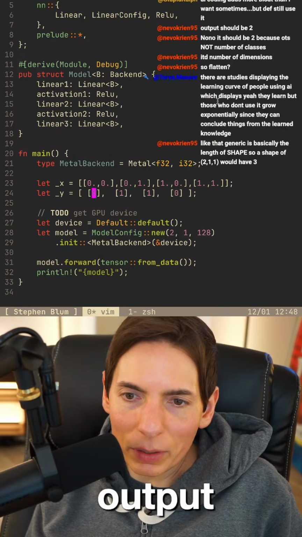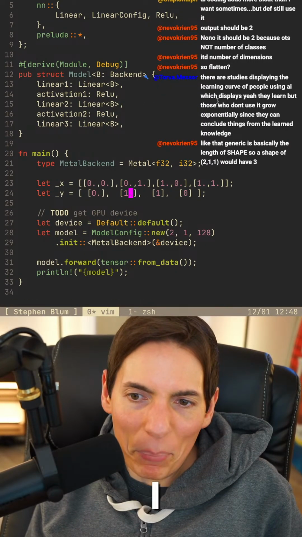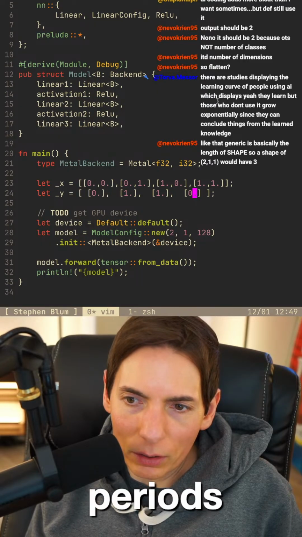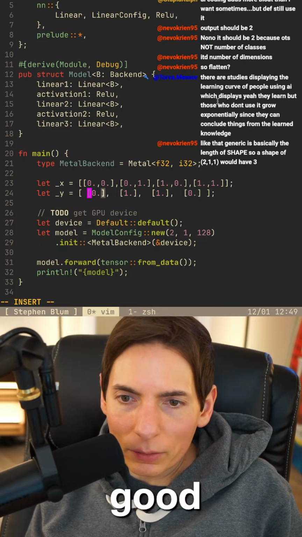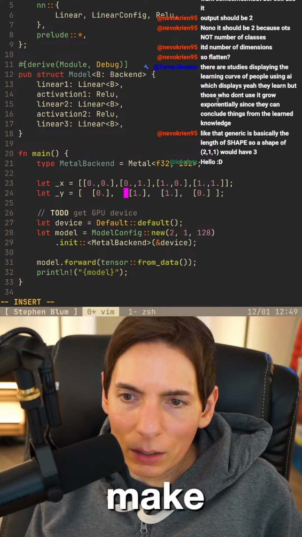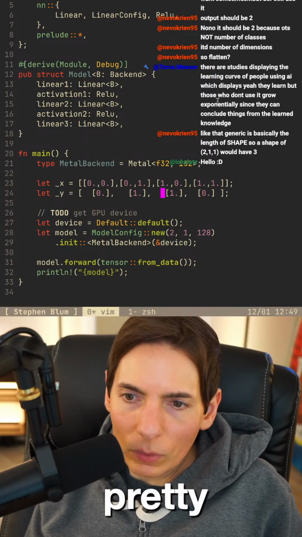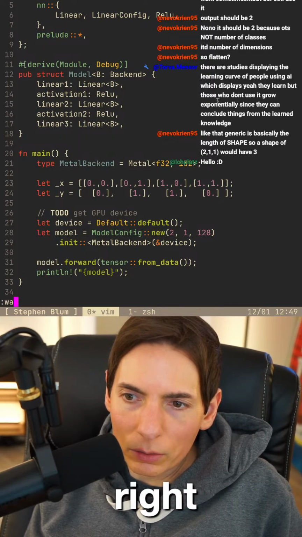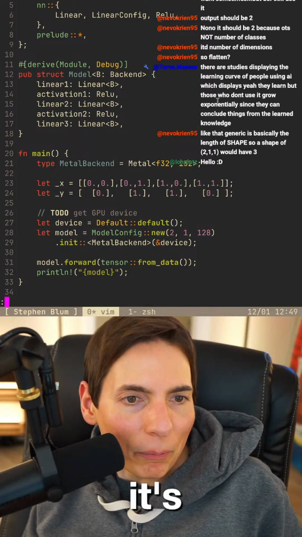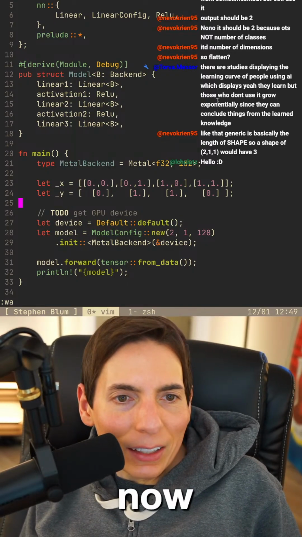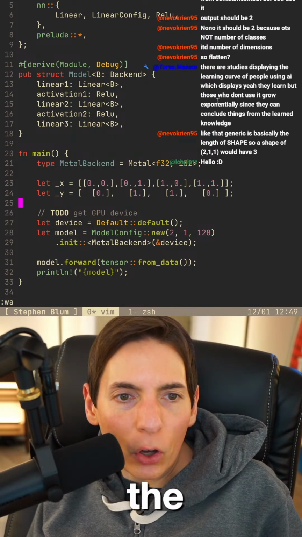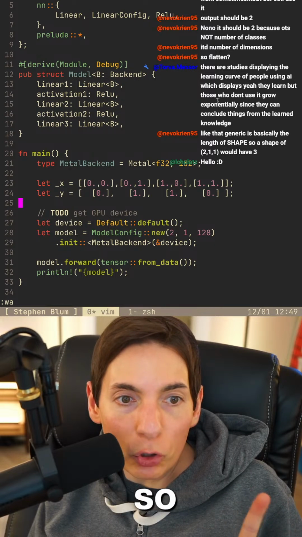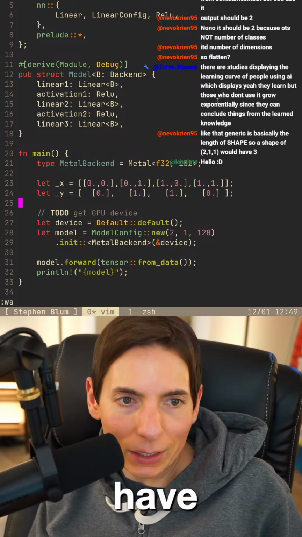And the output needs to be a float as well, so we just got to put little periods there. All right, perfect, looking good. Make it pretty. All right, it's pretty now. Like that, generic is basically the length of shape. So shape 2, 1, 1 would have 3.